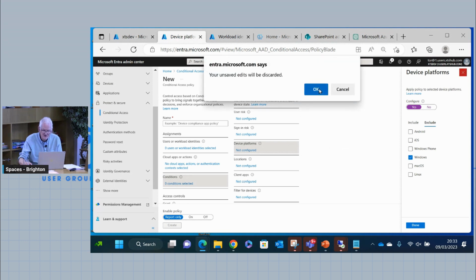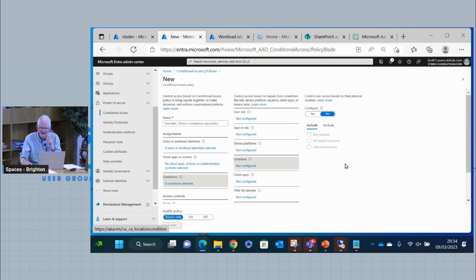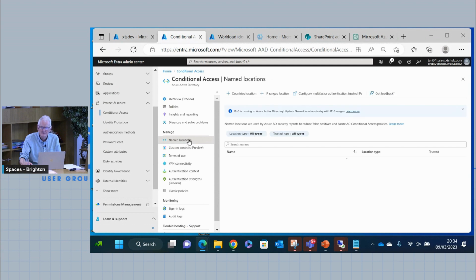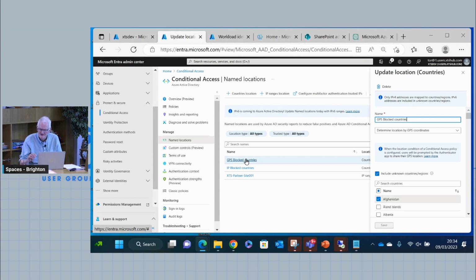If we go down to location, we've got any location, all trusted, or selected locations. And that's worth actually just jumping out of this for a second. I'm going to go to named locations, and what you can do is create a location. So GPS blocked countries. These are countries that are going to be blocked. That's my name, GPS blocked countries. I say this applies to countries that I want to be blocked based on GPS signal, right? So that's the selection, and basically it's doing it on GPS here.